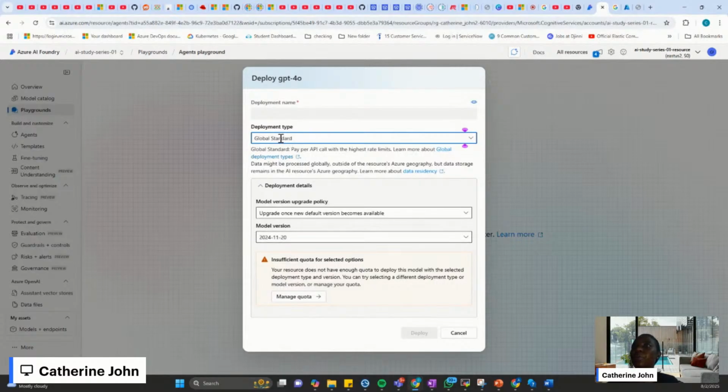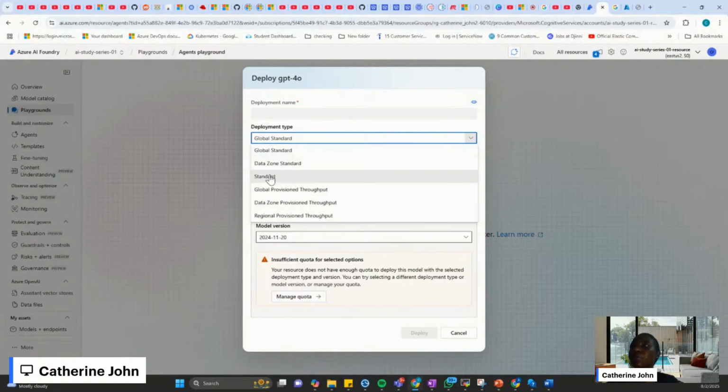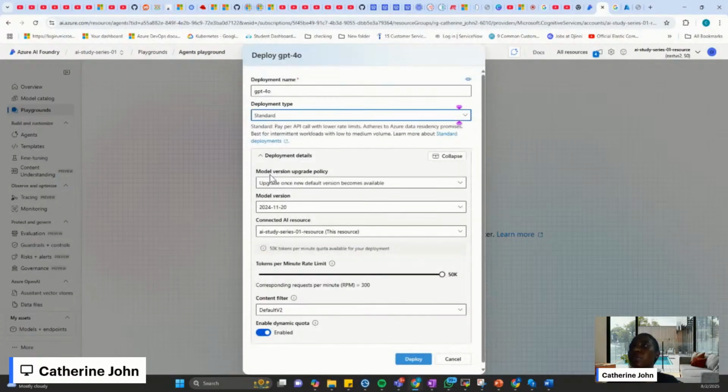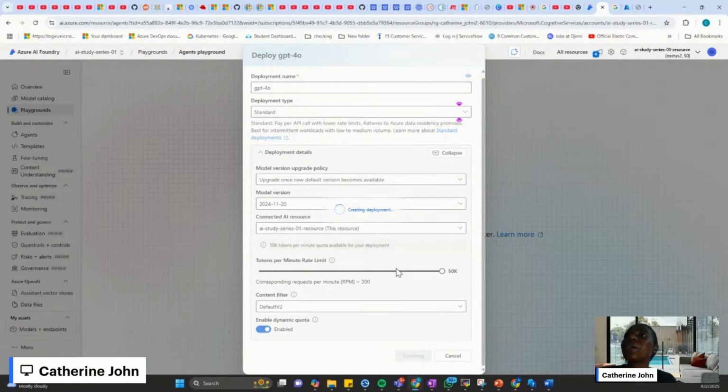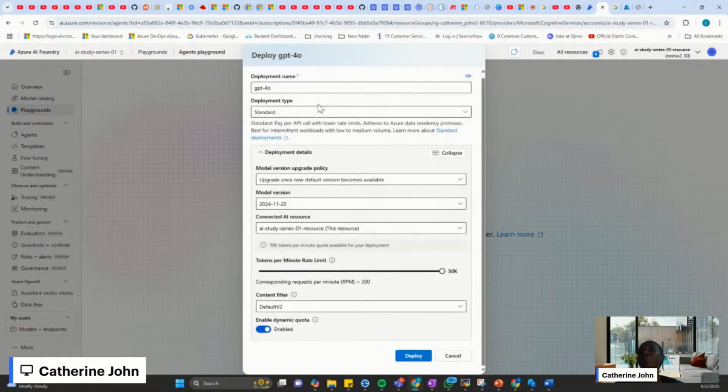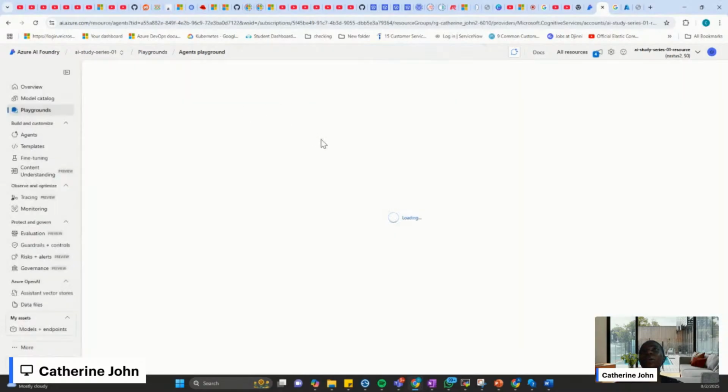There's a problem here. It's not picking. Let's go for standard and see. Okay, I think my quota for standard has been exhausted. That's why there is no opportunity for me to click on deploy. So we are deploying standard. I remembered I've deployed a lot of global standard. So all we need to do is just pick either standard or global standard.